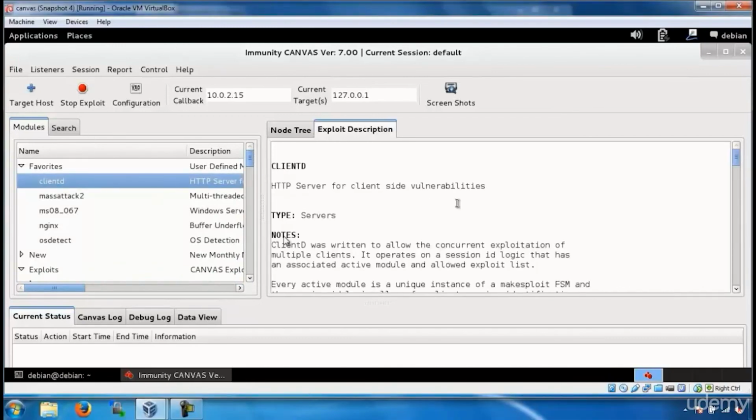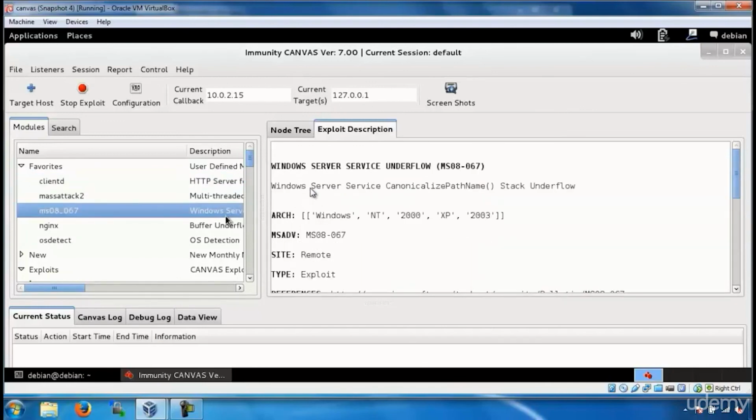Client D is sort of like AutoPwn in Metasploit, and this will serve exploits based on what computer browser is visiting, and change it accordingly and try to get inside the target. And this is the famous MS08-067 exploit.